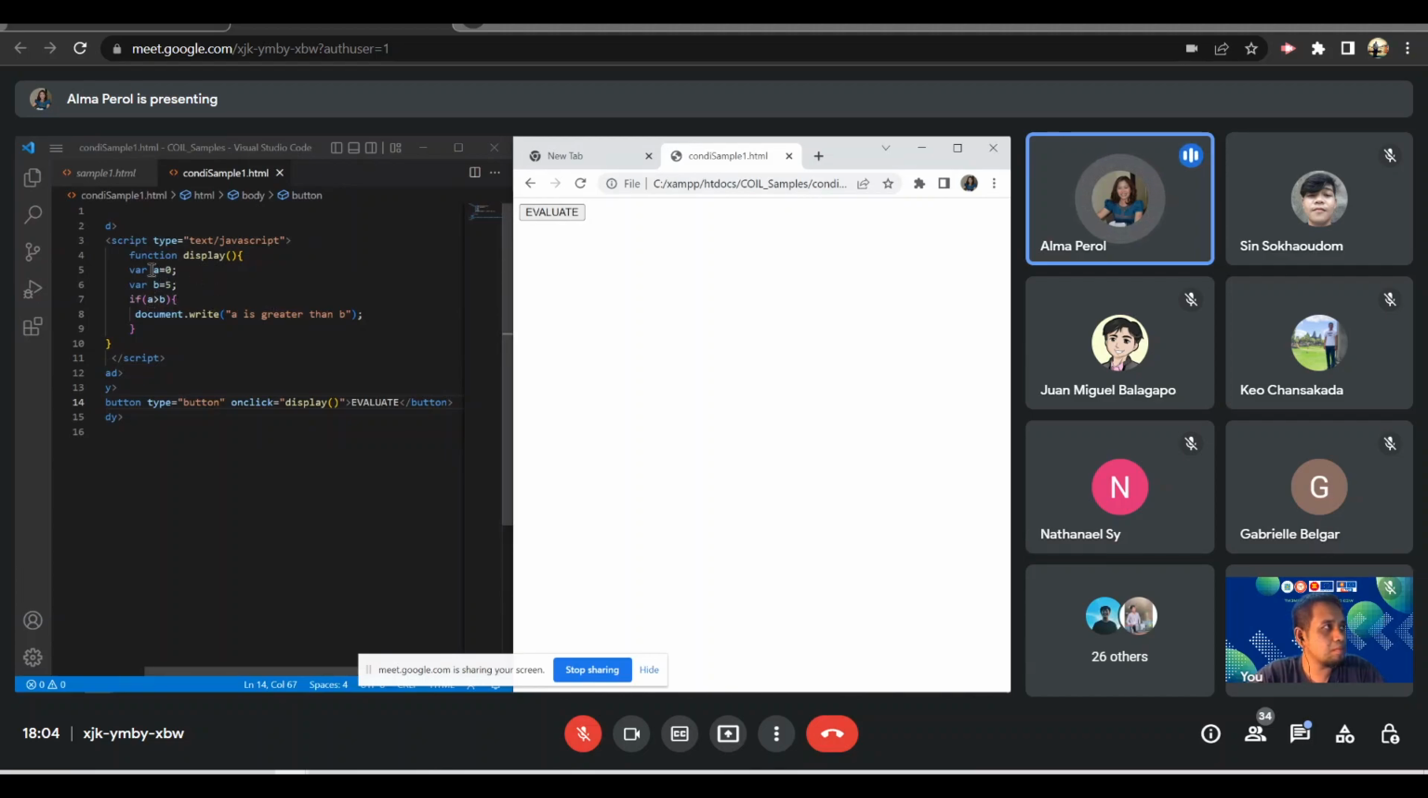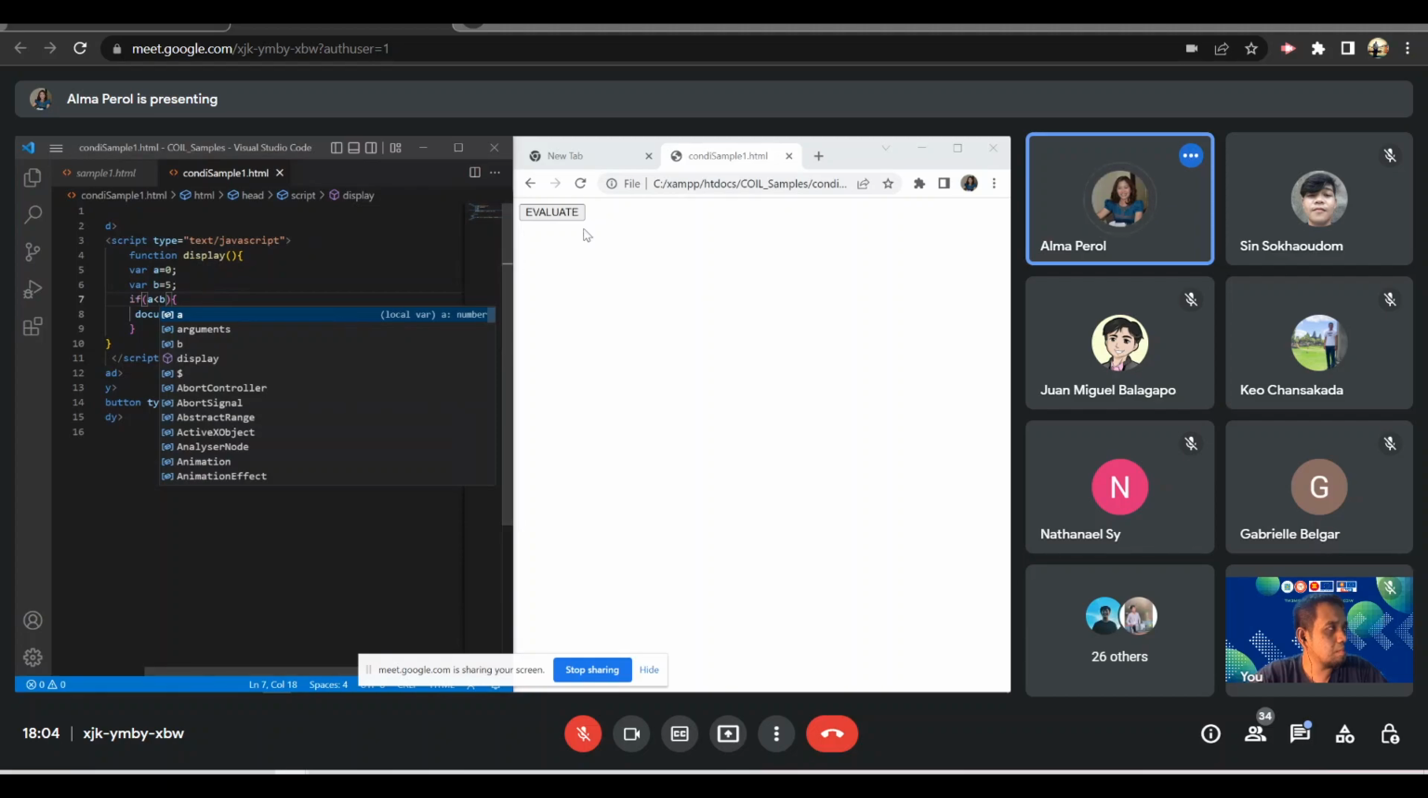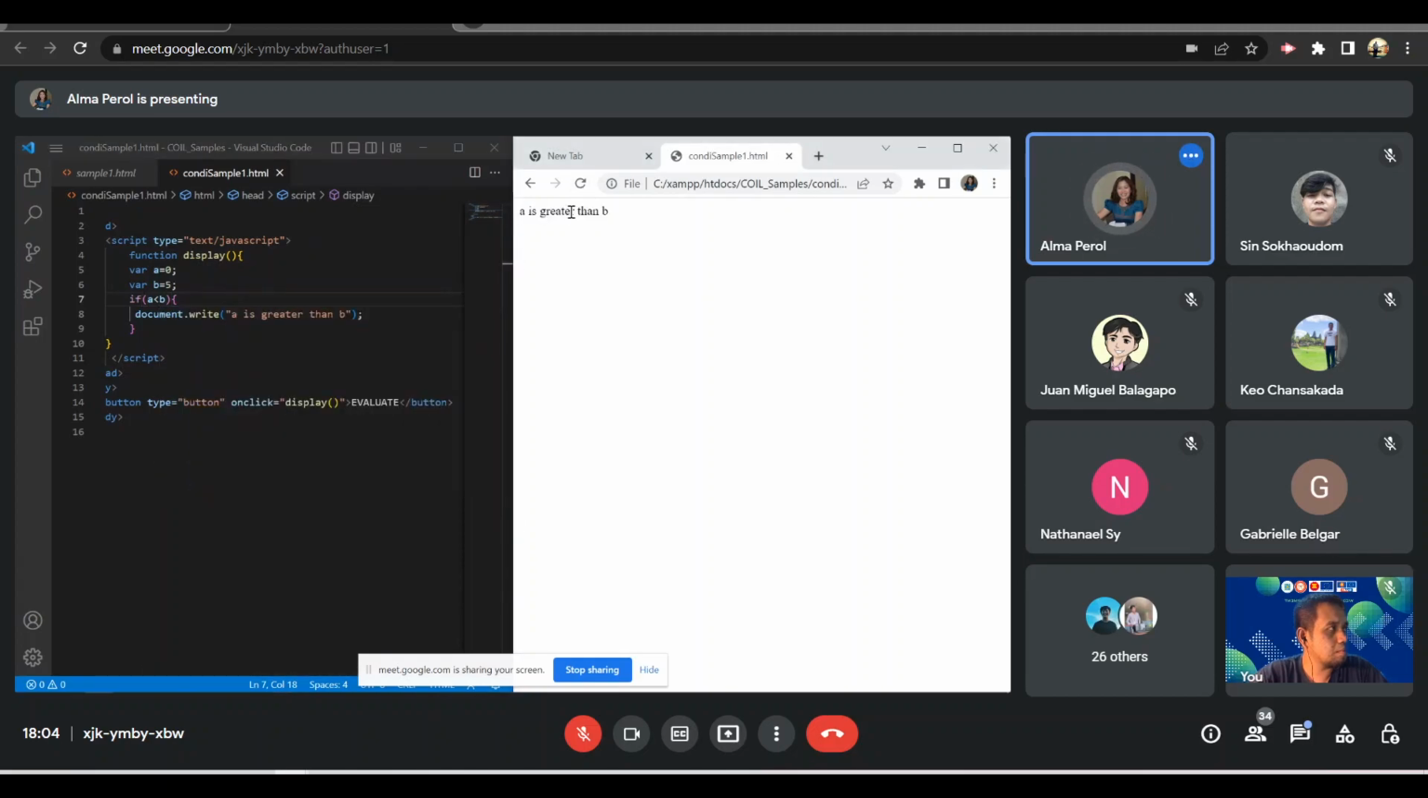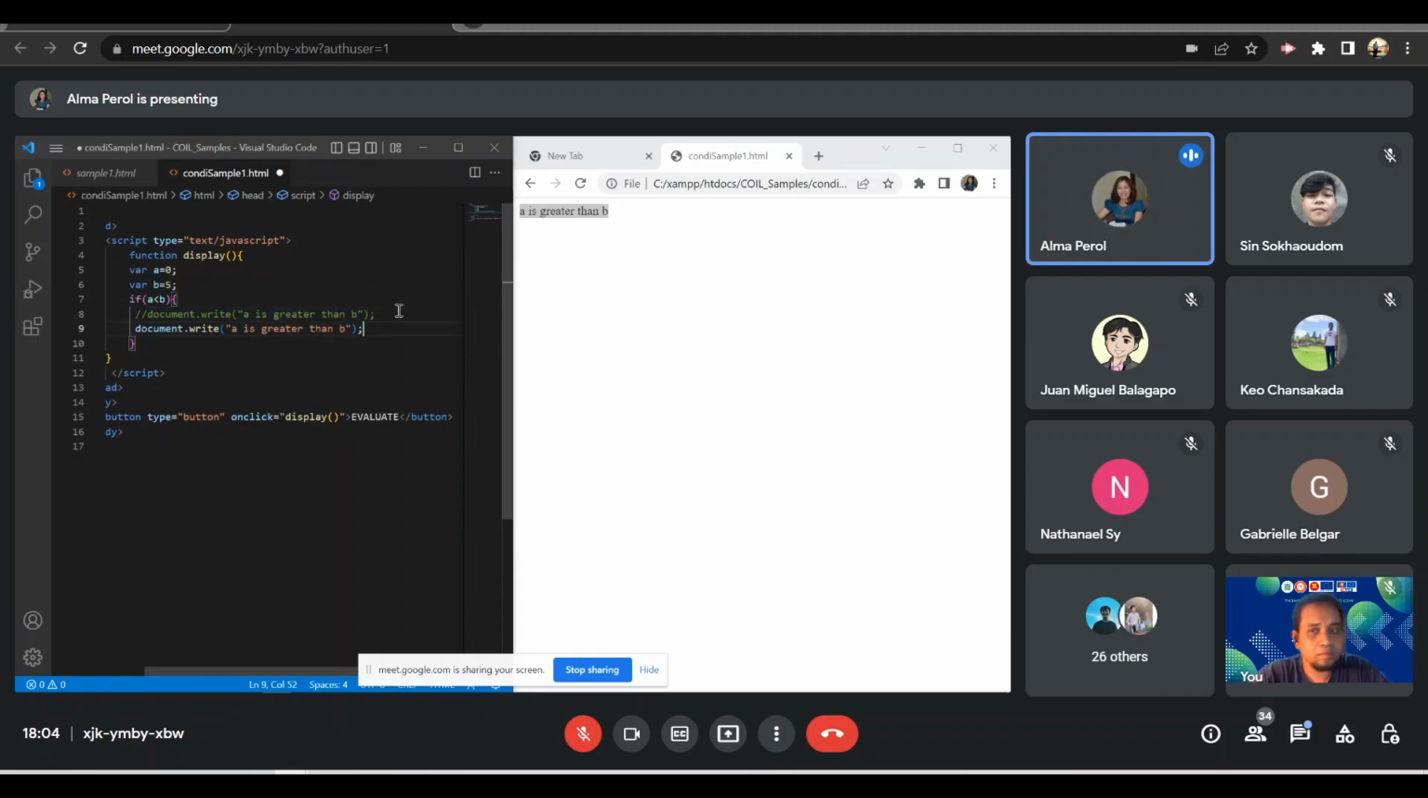So since A is not greater than 5, nothing is happening. Let's try to use less than. Save. Let's try to refresh this and evaluate. There. So this time, it displays A. Baliktad. Let me comment on this. The logic is wrong. Sorry about that. A is less than, to emphasize. And let me try that again. There. So A is less than B.